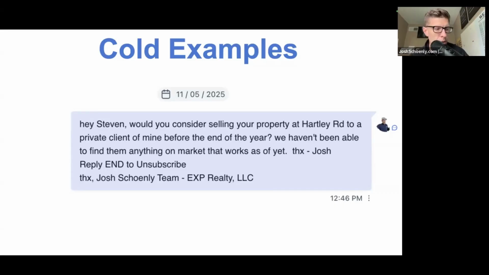This one I sent on 11/5, and Steven called me. I'm looking at dates here because I want to be factually accurate as much as I can. I sent it on the 5th. He called me on the 8th. He never replied to the text message. He called me on the 8th.